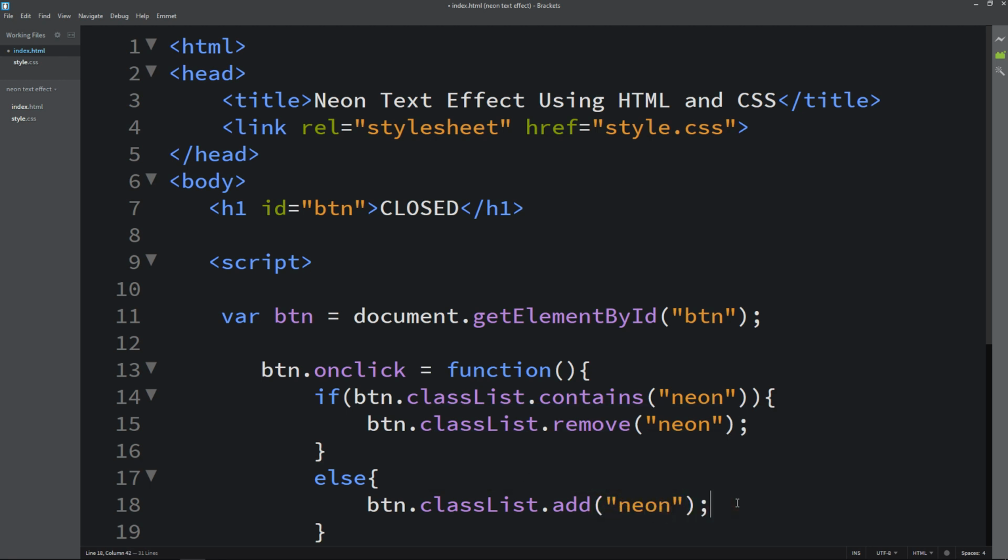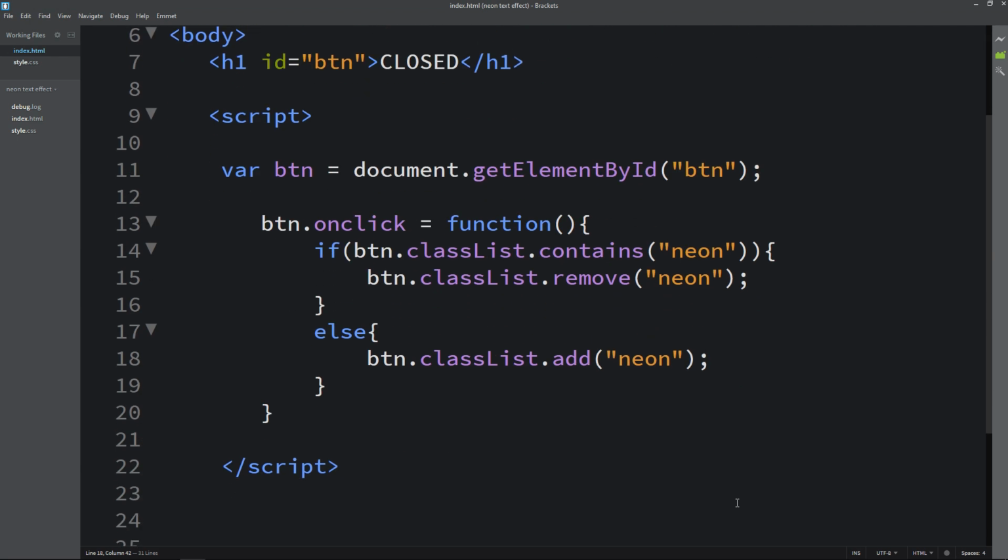After adding this, let's refresh the page again. Now you can see if I click it becomes neon, and if I click again it becomes normal. So this click is working fine.